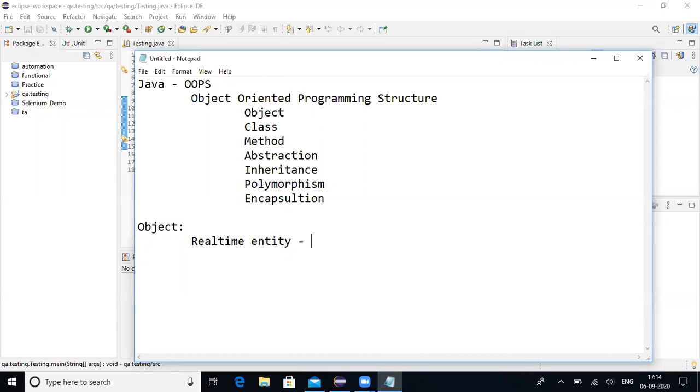For example, if you want to program for a banking application, then under banking you will have different properties and methods, different tasks to be performed. That can be accessed using an object. A real-time entity in the technical world we can say is an instance of a class. We'll see what a class is, but in technical terms we call an object an instance of a particular class.